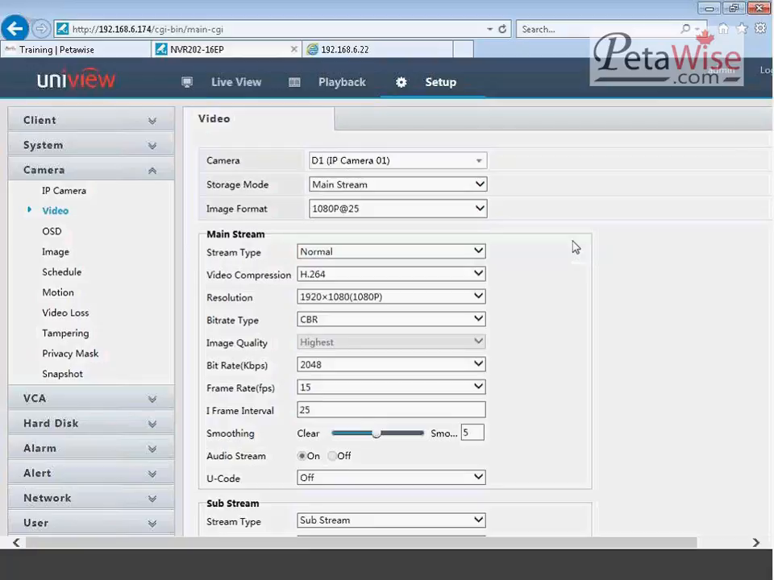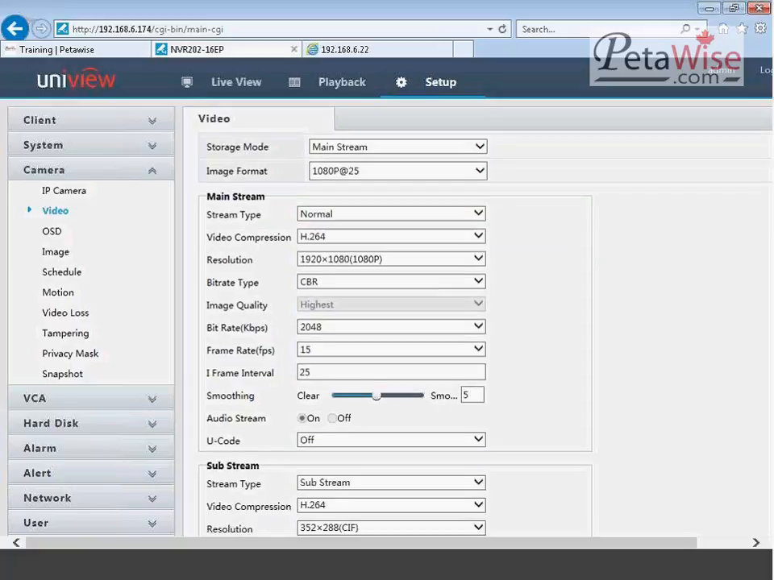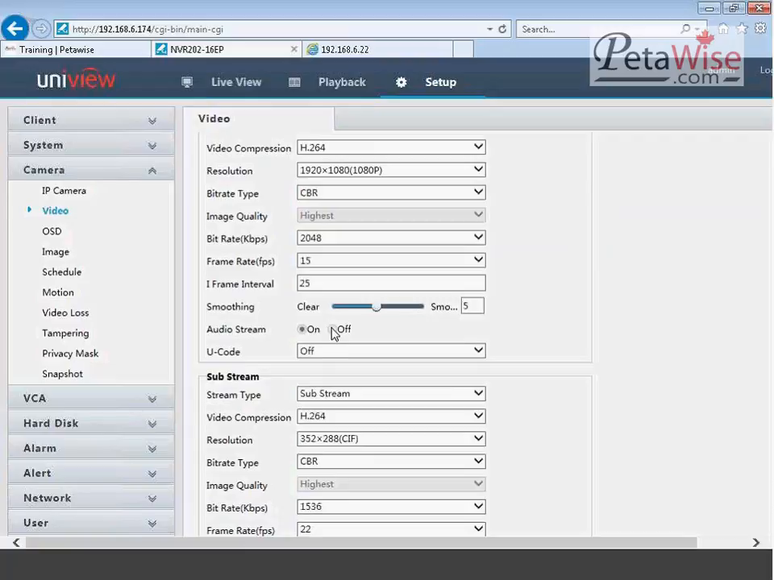But as a first step, we suggest to just adjust those encoding settings, and you'll see quite a bit more savings out of that. One thing to note is if you are using motion-only recording, you should not be using U-code, as that's designed to be used for a 24/7 surveillance environment. One other small thing to note, audio stream here allows us to enable or disable audio streams from cameras with built-in microphones.